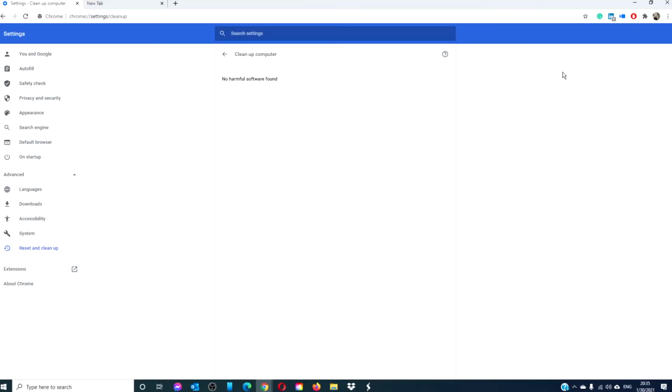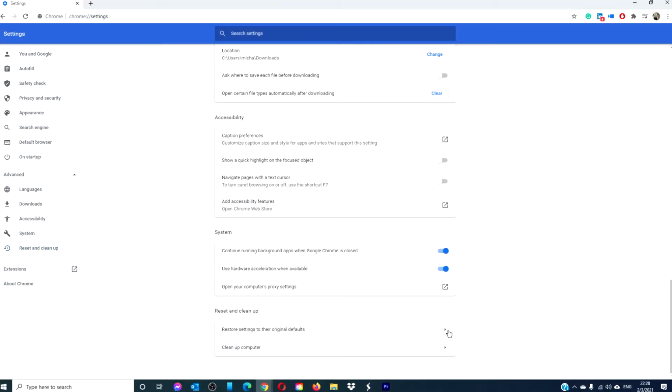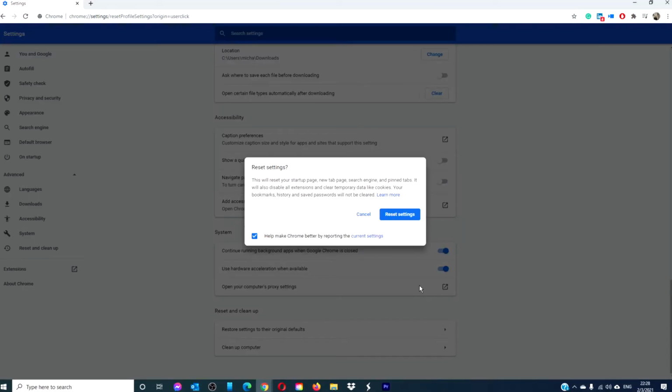If Chrome finds malware, then you might want to consider using the reset option that is there. It will reset your startup page, new tab page, search engine page. It also disables extensions and clears your temporary data. That might be an option you want to pursue. After the scan is done and any harmful items are removed, restart your system.